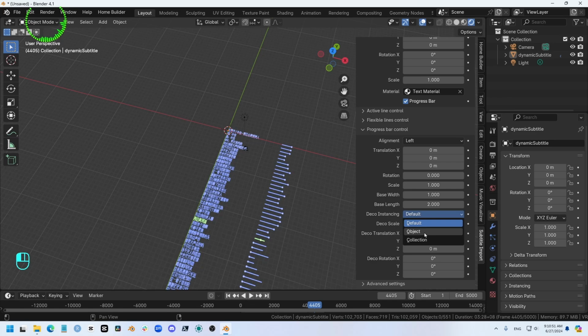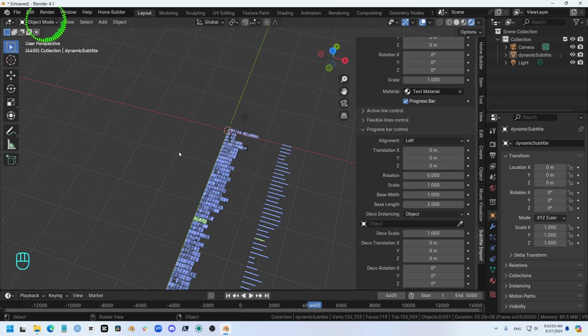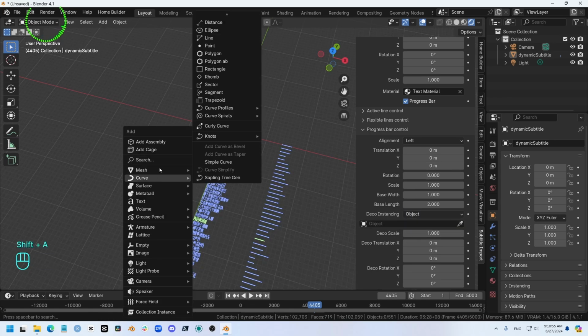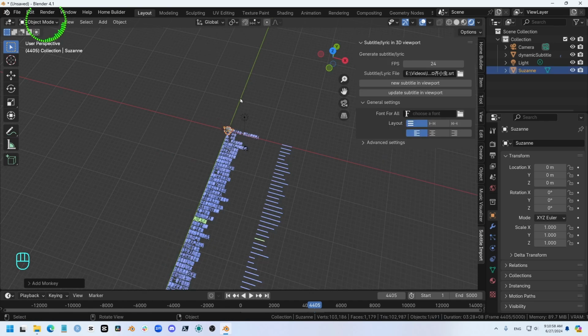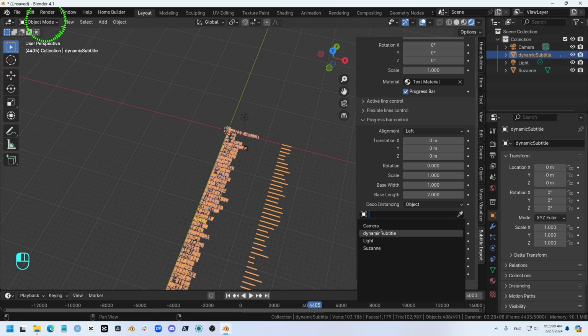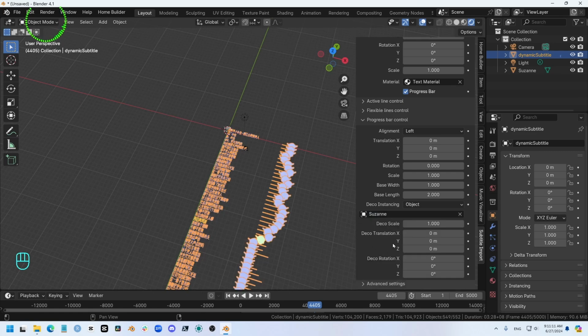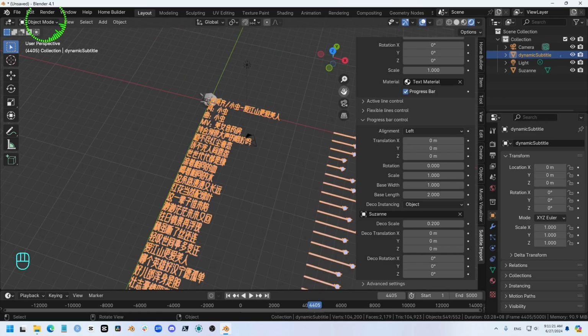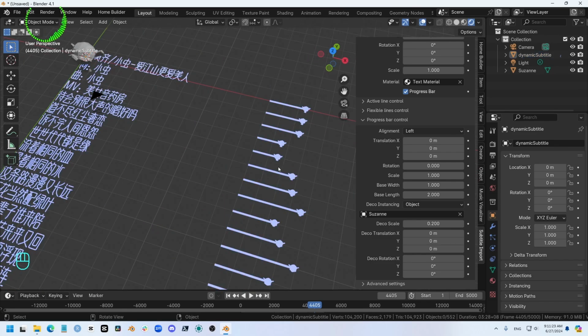So if you have an object, let's do an object to look at an effect. If I have a monkey, you can see when you select a different thing, the settings will disappear. They only appear when you select the title you want to manipulate. So if I choose Susie, it's too large. Scale maybe 0.2. Now it's Susie. You can see it's Susie.